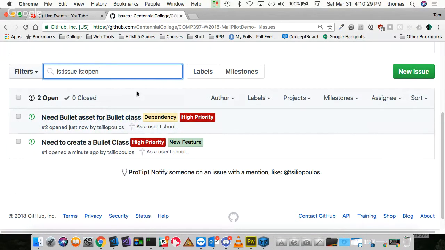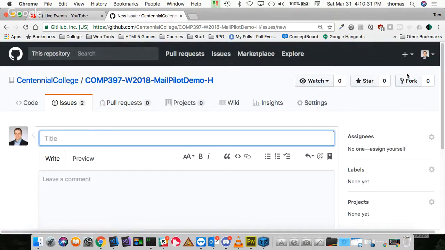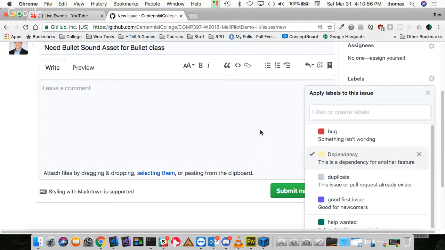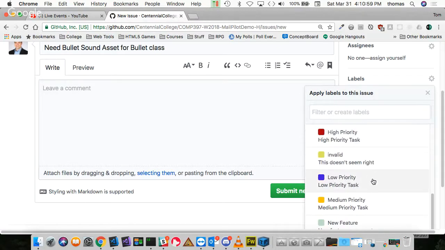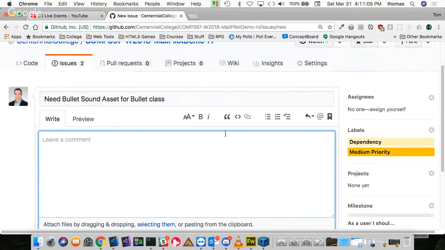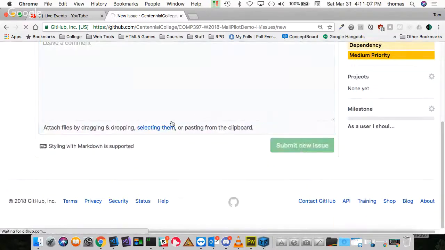Let's keep going. What else do we need for this thing to work? So bullet class, I need a bullet. I need to make a bullet sound, right? So need bullet sound asset for bullet class. If I didn't have one, it still would fire, but it'd be nice to have. Therefore, it's a medium priority asset. So again, labels: I'm going to say it's a dependency, and it's definitely a medium priority. Okay, cool. And let's tack it onto that milestone. Fantastic. All right, and then submit. So we got those 3.